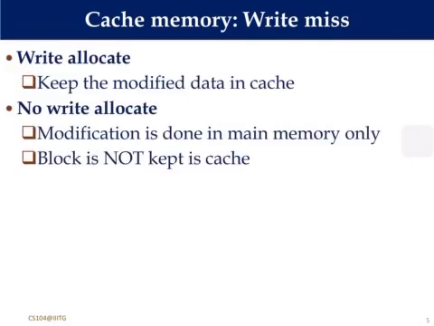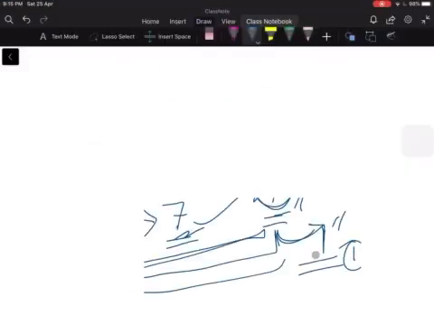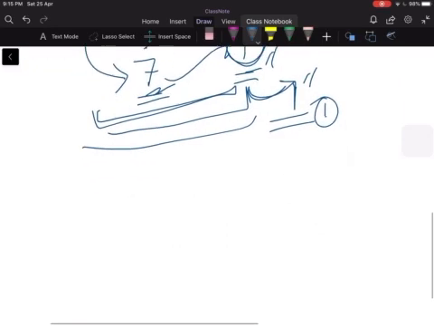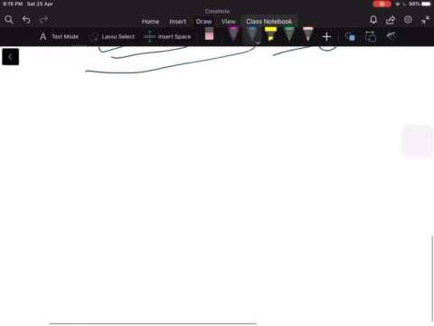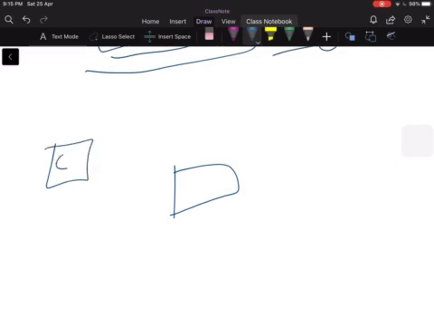Cache miss and a write happens, right? So there are two ways to handle that. One is write allocate, and another one is no write allocate. So it means, simple. So we have the cache, the CPU and main memory.